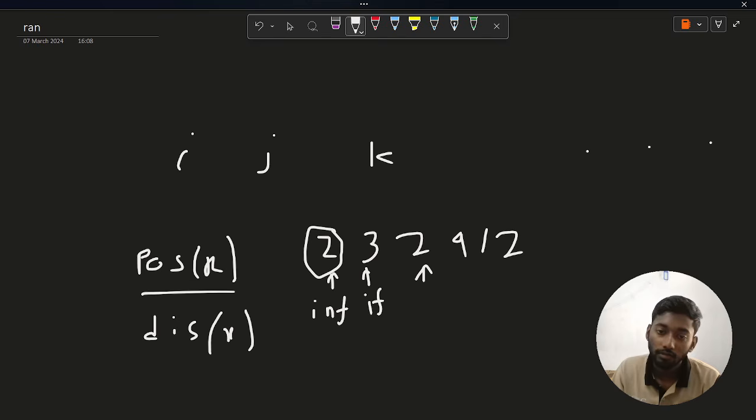And for this 2, what will be the distance? As there is a 2 that appeared previously, this will be 2, because the distance of the 2 that appeared previously is 2. For this 4 it is infinity, for this also infinity, and for this 2 it will be 3, because the 2 that appeared before this 2 is 3 away.